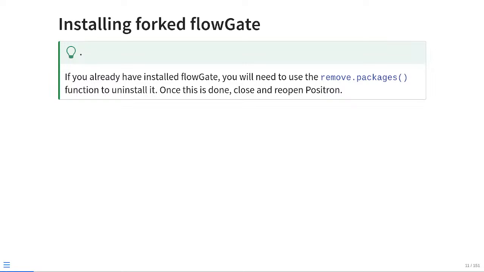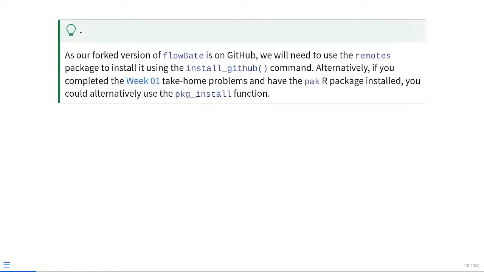So if you have already installed flowGate, which is possible if you completed the week one and installed all the packages, you'll need to actually remove that Bioconductor version of flowGate. And the way we do that is with the remove.packages function and just providing the name of flowGate. You'll see it looks like this in our console. And anytime you're uninstalling a package, it's good practice to close Positron and then reopen it, just to make sure it's truly unattached from your local environment.